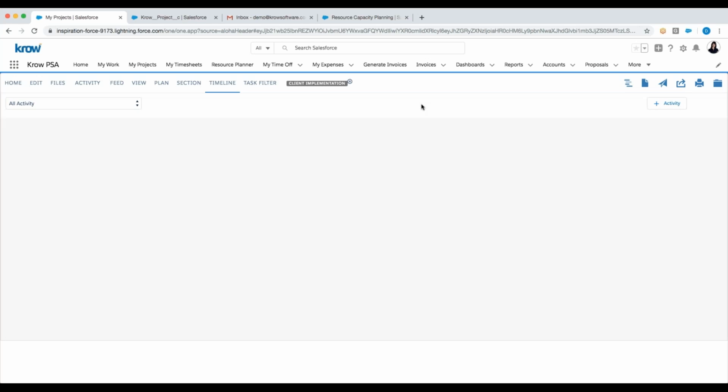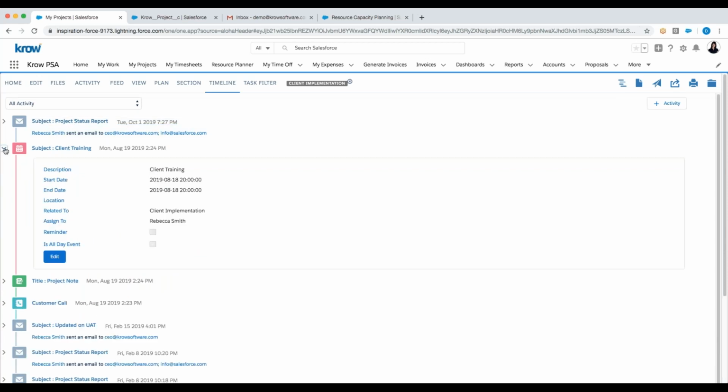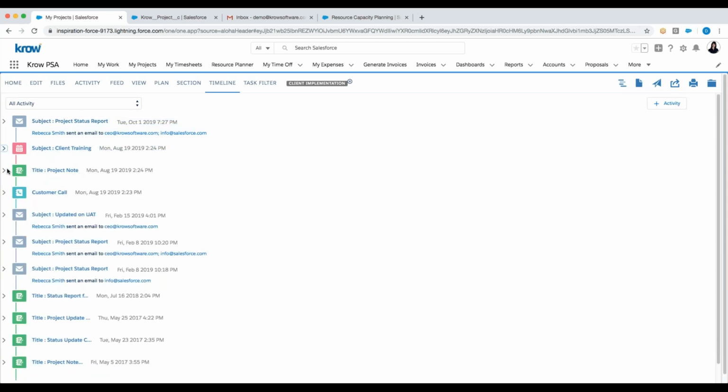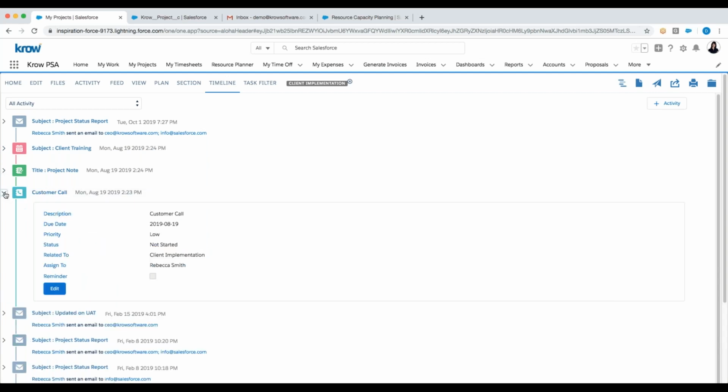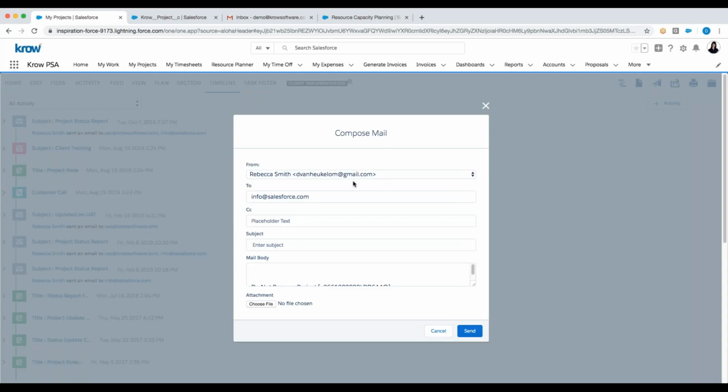And of course, I can track all of my activity with respect to this project, such as I can see I emailed this project status report. I see I have some client training scheduled. This is a calendar event. I added a project note. I made a customer call, and so on. And I can add activity right from here as well.